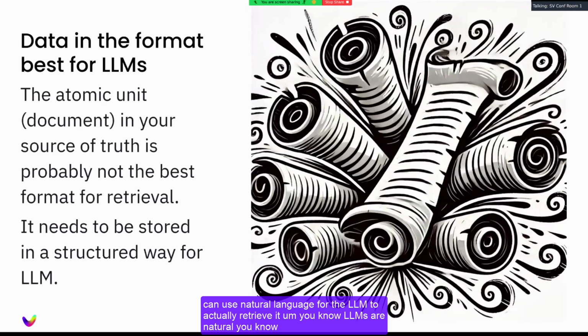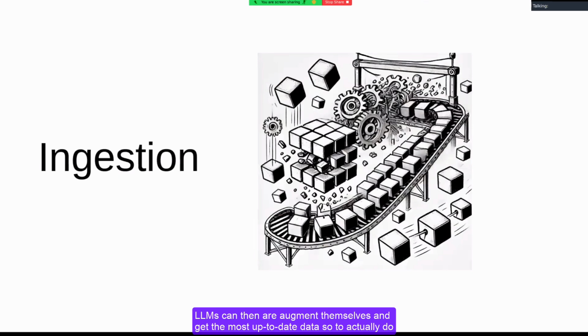LLMs are natural language models, so what they know is language. That means to retrieve data, they're going to use language. The software industry has done a lot of research and developed techniques to do information retrieval on language. Specifically, we can use those techniques to structure data in such a way that LLMs can augment themselves and get the most up-to-date data. To do that ingestion, there's a system of ingestion that works best so that we can retrieve it with natural language.